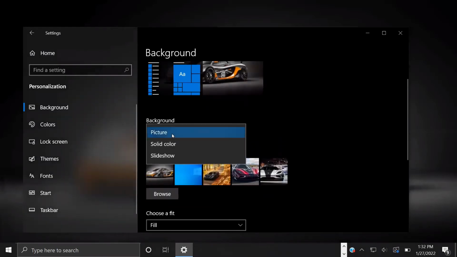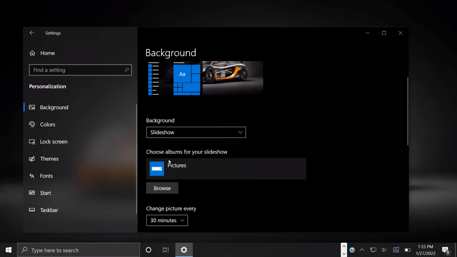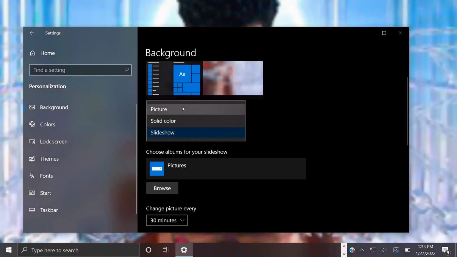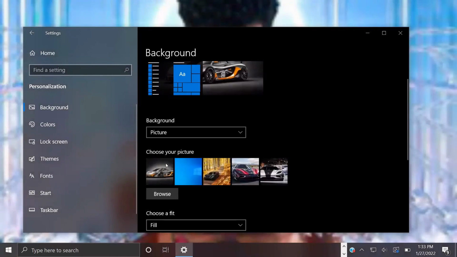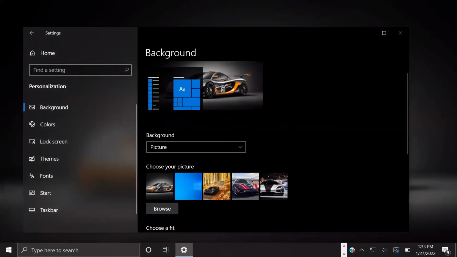And in the case that you want more than one picture showing up for your background, you could simply click on the slideshow option, and then you could choose pictures for your album, and it'll automatically change pictures on a daily basis, I believe. I'm going to go back to pictures. That's about it for background. Now moving on to colors.